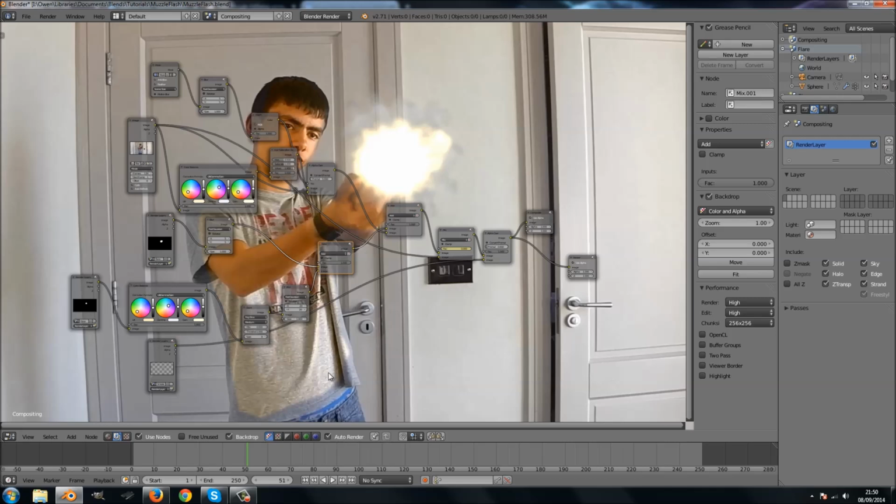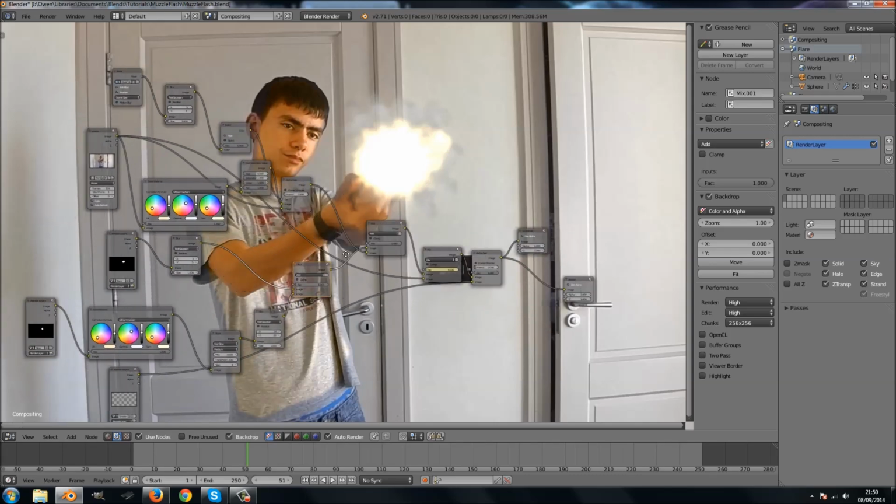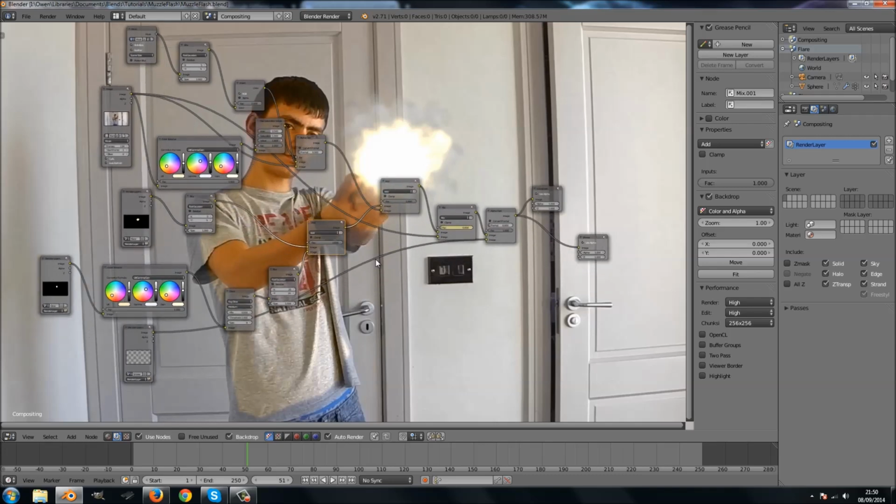If you want, you can tweak it and make sure that the mask looks a bit better than I did, and then just render it out. Just remember to save beforehand, and that's it.